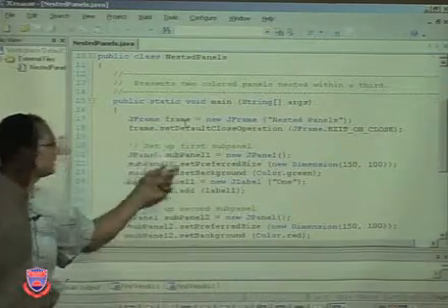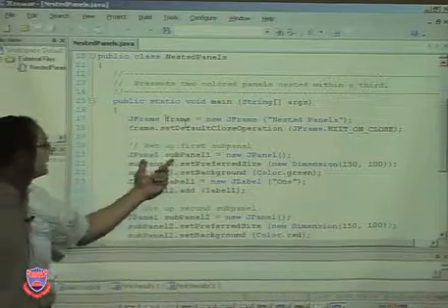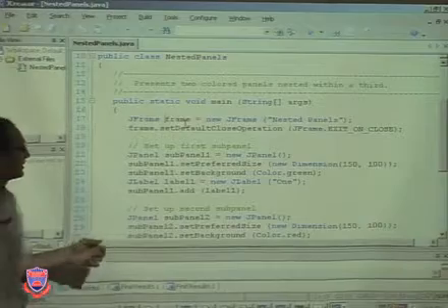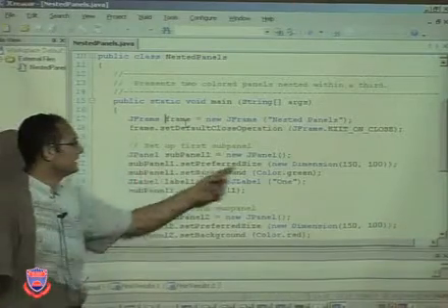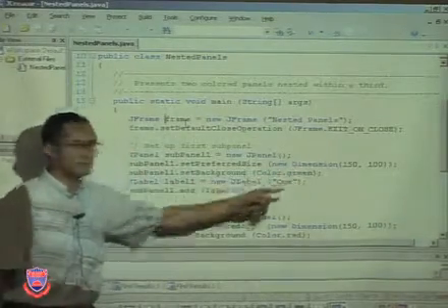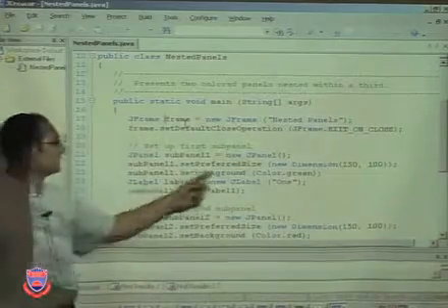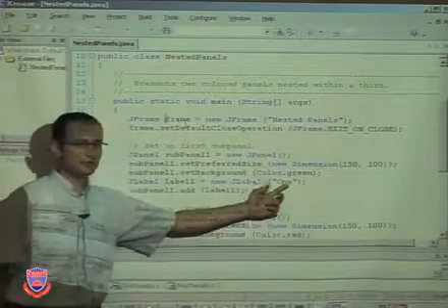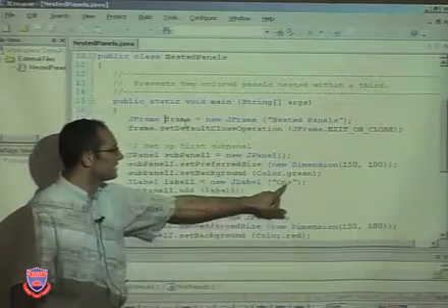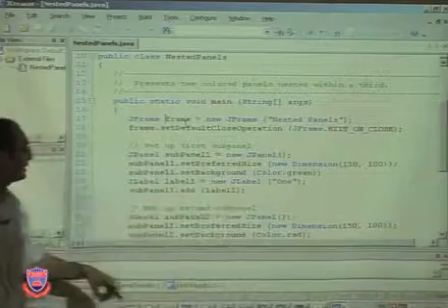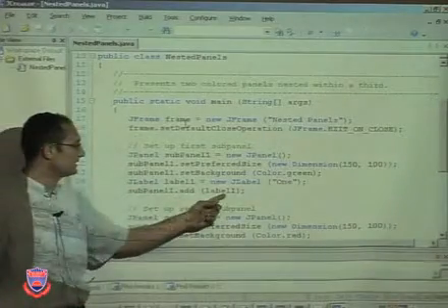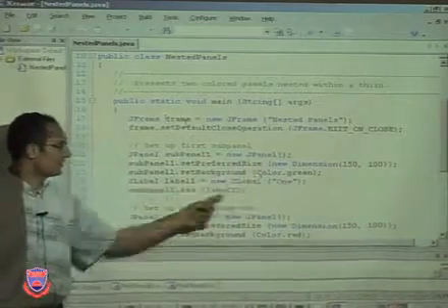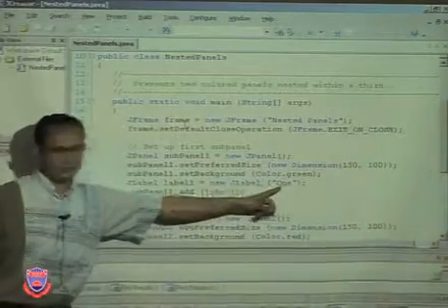And then I create the first subpanel, JPanel subpanel 1, new JPanel. So we created this new panel, and then I set the size to be 150 by 100. The background color is set to be green, and then I have a label that is created with a text string of 1, and then subpanel 1 add label 1. So now I created this dimension. The color is set to be green, and I added one label that prints 1 on the screen.